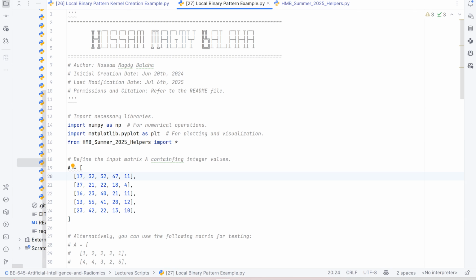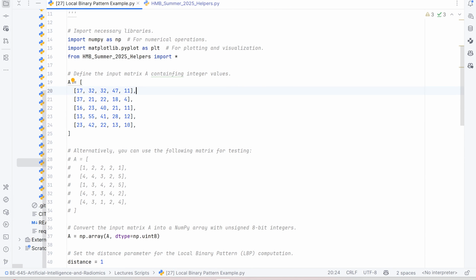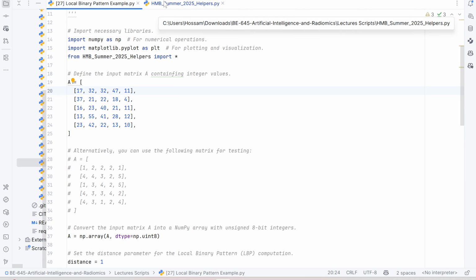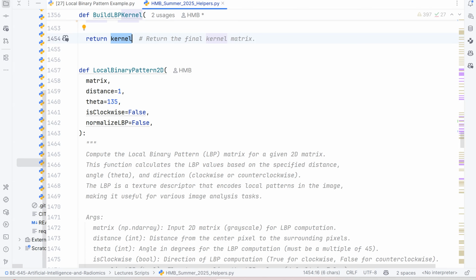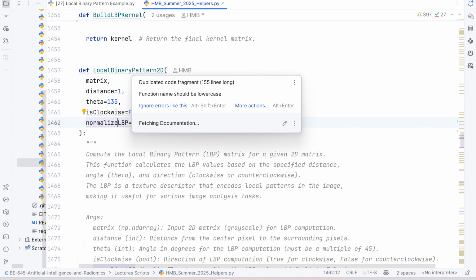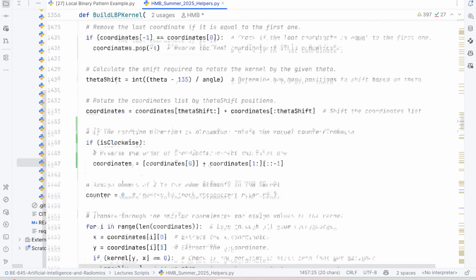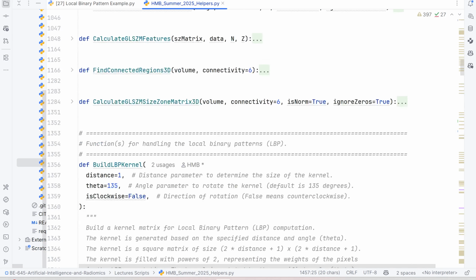To know how to do that programmatically, go to code 27 local binary pattern example. Here we imported matplotlib for plotting and visualization, NumPy for numerical operations, and imported the helper file. And inside that helper file, we created a new function called local binary pattern 2D that accepts the input matrix, the 3 parameters, and whether we wish to normalize or not. And the output from that will be the local binary pattern matrix. And for sure, that function will be using the other created function, which is called build LBP kernel.